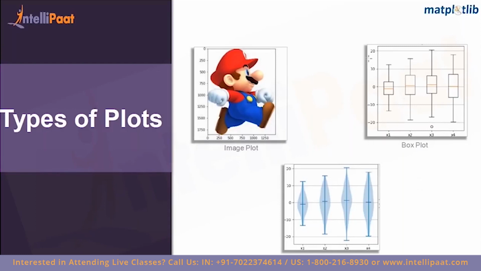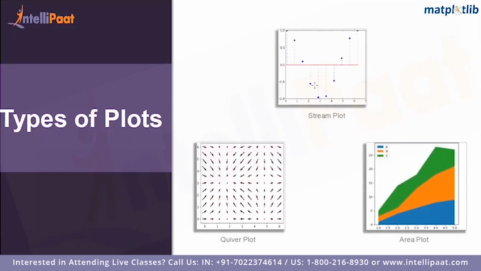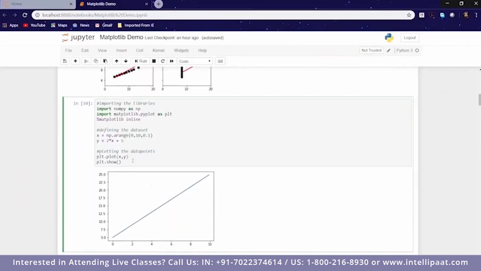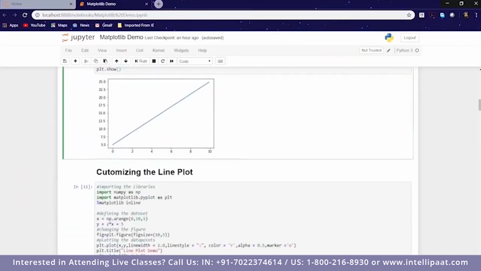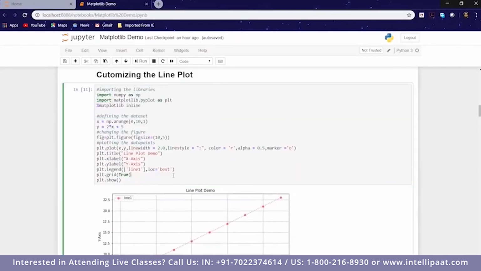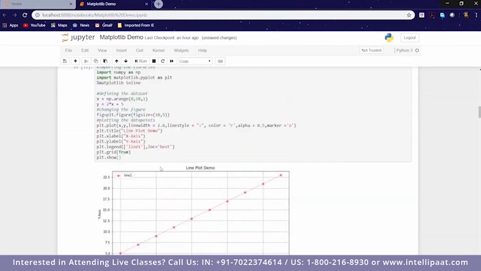So let's do one thing. Let's see the examples of all the 5 plots that we discussed, then we will discuss the remaining ones after that. The line example I have already shown you. Now the next one is how to customize these lines. These are the basic customization techniques I will show you.